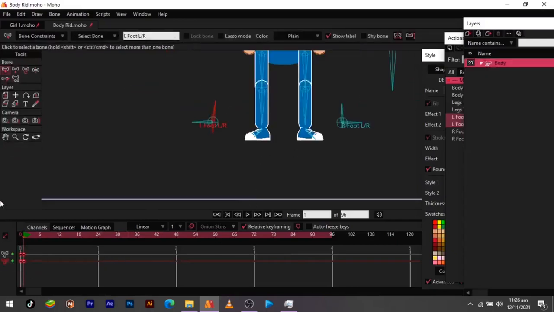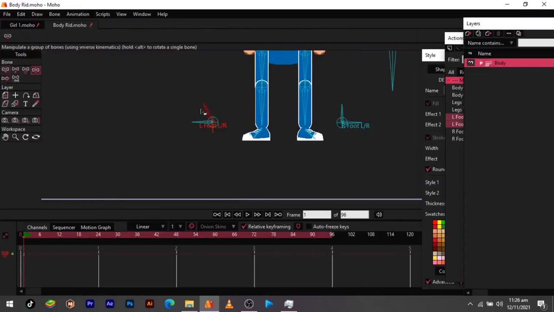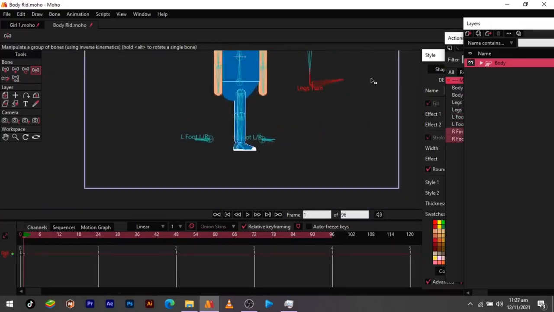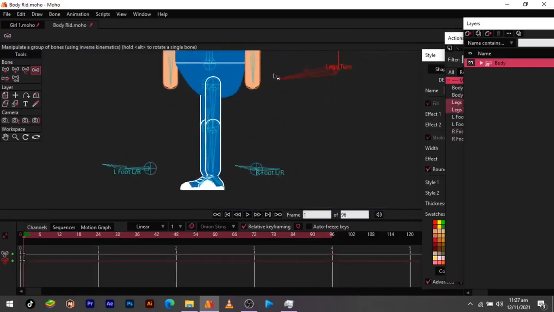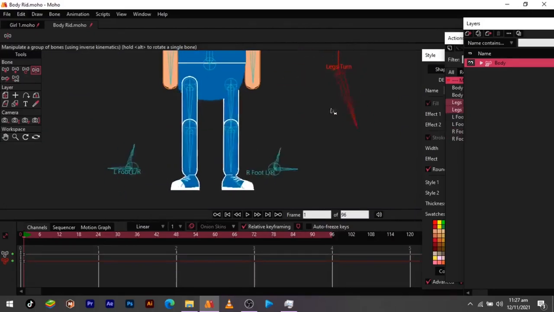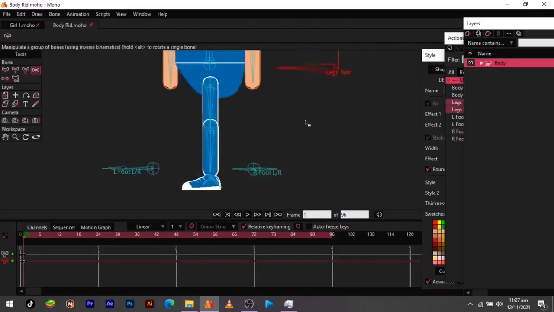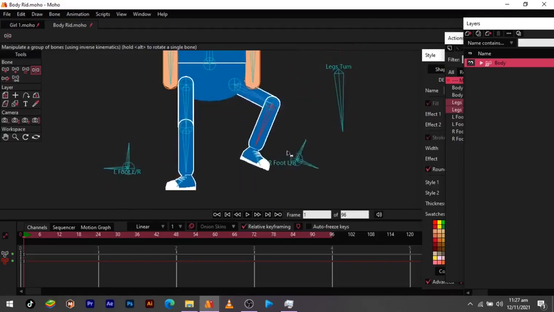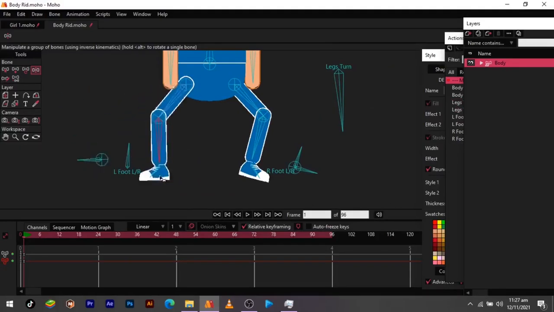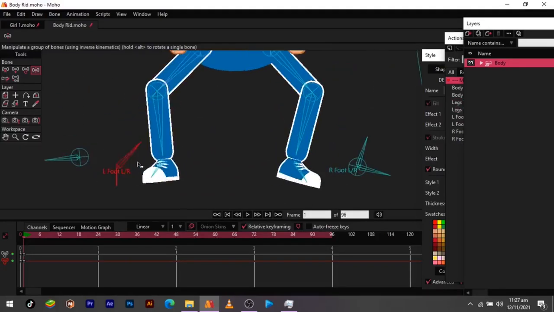So let's test. Right, so you see we have this turning on its own. We have this also turning on its own. Okay, and then we should rotate the entire foot. So we have our legs turning with the leg turn, and you can as well move this around, see, right? So everything is working fine.